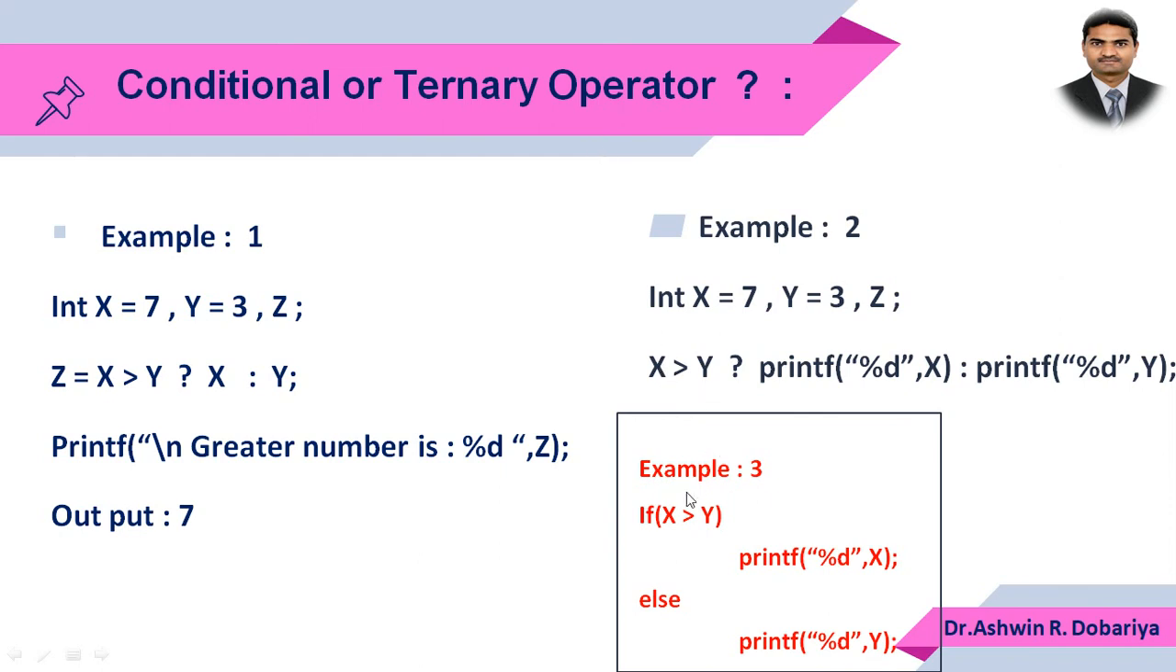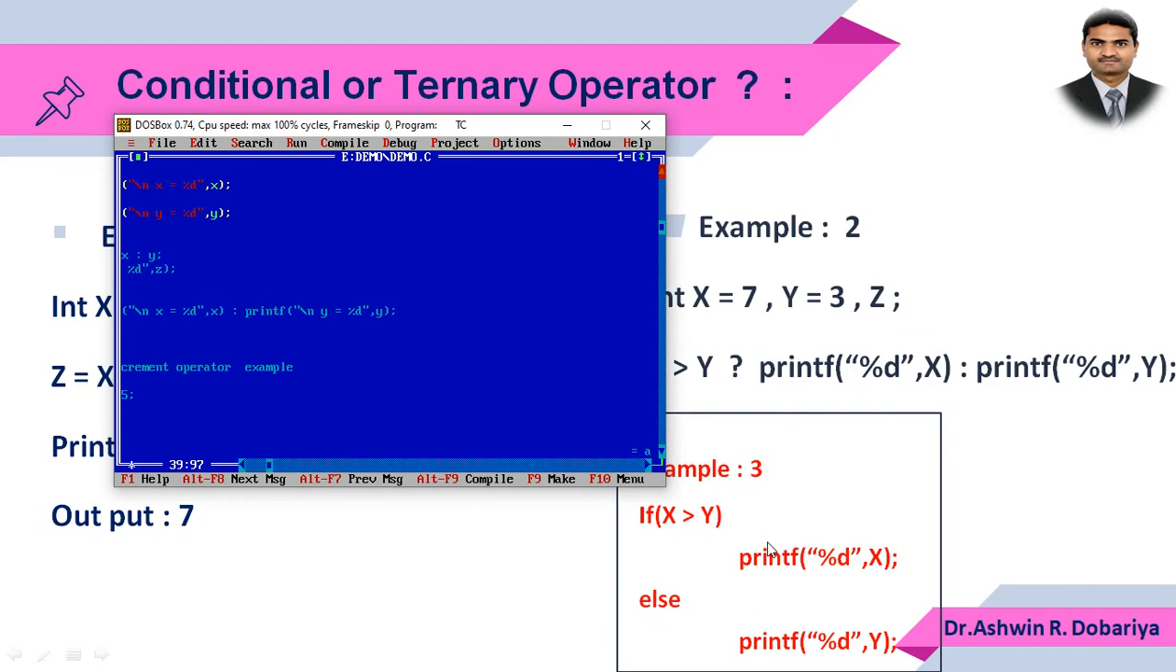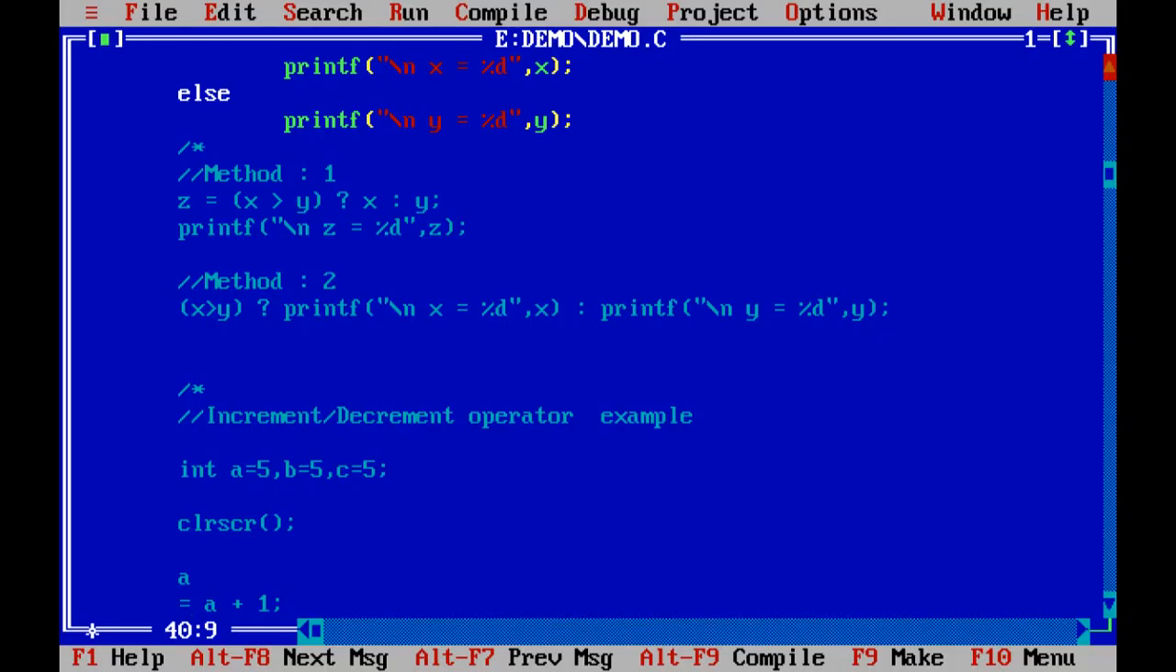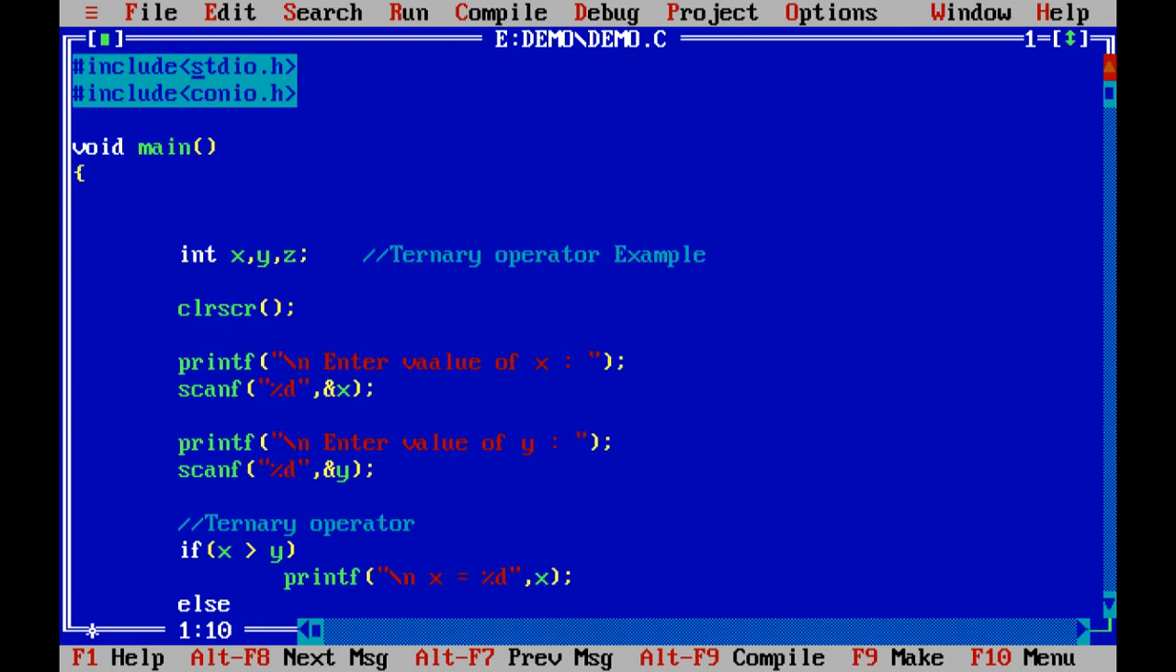And another place where we can use this ternary operator: if we want to check a condition, and after the condition we want to evaluate a single expression statement, only a single statement, then in that case we can use the ternary operator. Let's run the same example in Turbo C, so you can get a good idea about that.